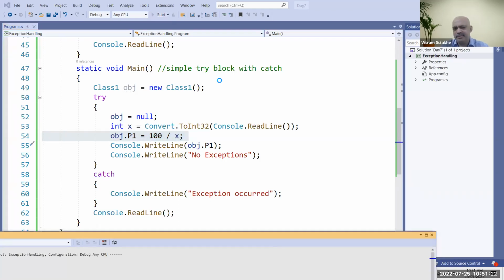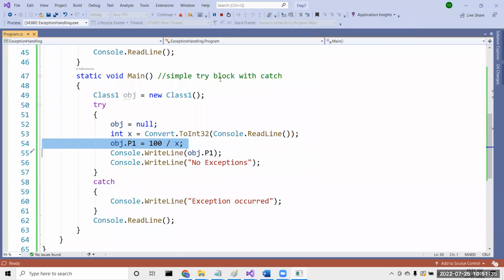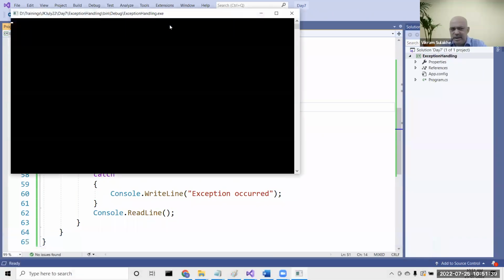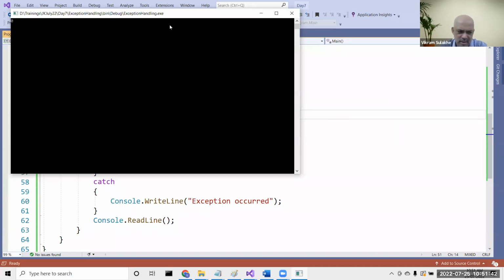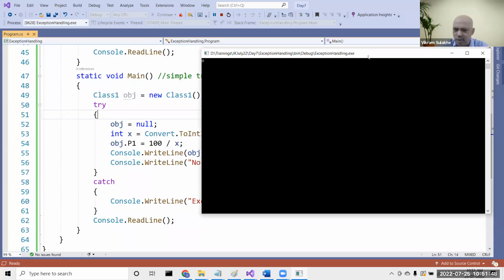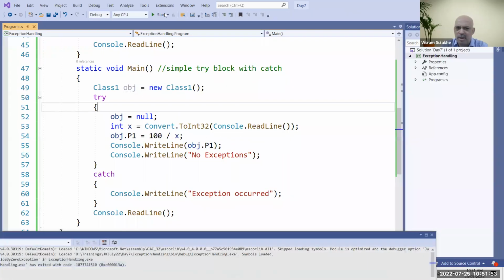Let's try this. So let's try an exception. Exception occurred. Which exception is occurring right now? Format exception. All right. What if I enter 0? Which exception is occurring? Divide by zero exception, which is on line number 54. From there, it jumps into the catch block.